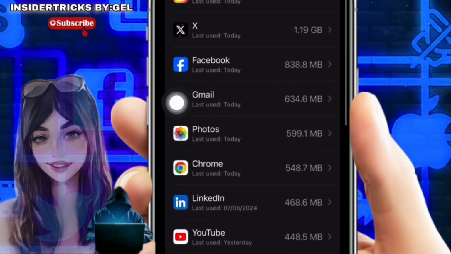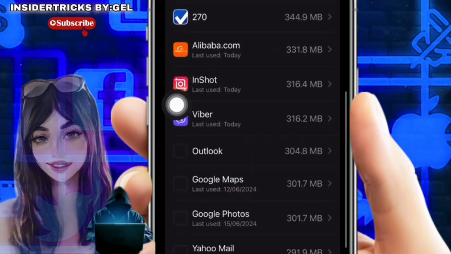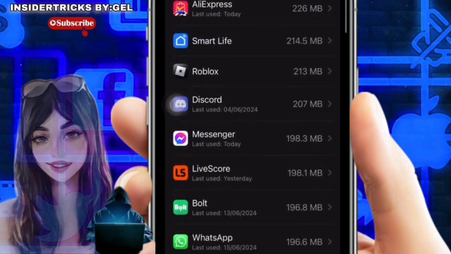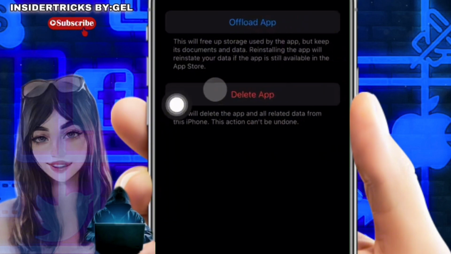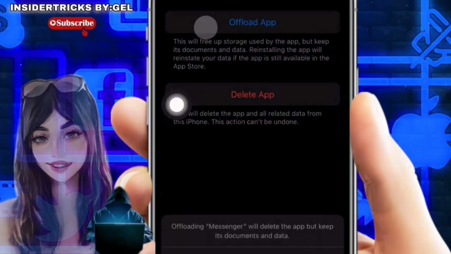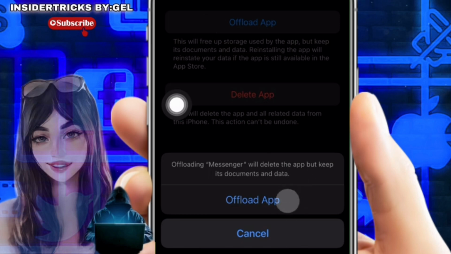If you scroll down, you will see all the apps on your iPhone, so just scroll down through the apps until you see Messenger. Once you see it, tap to open. Here you will see the option Offload. So tap Offload App, then tap Offload again.